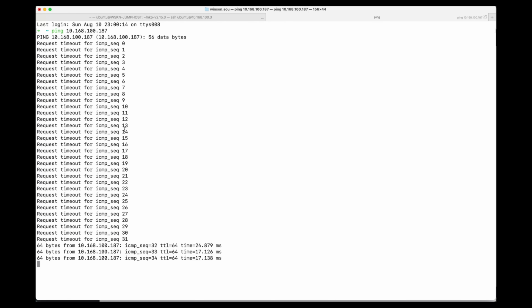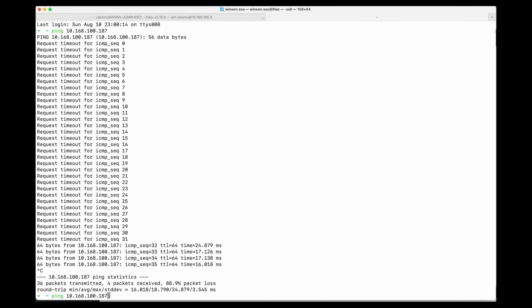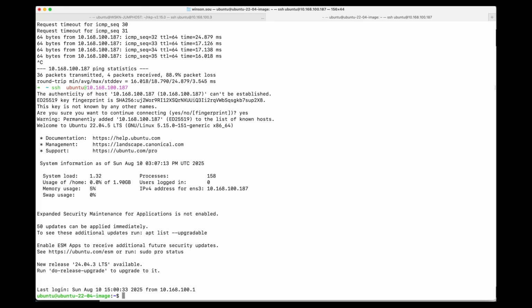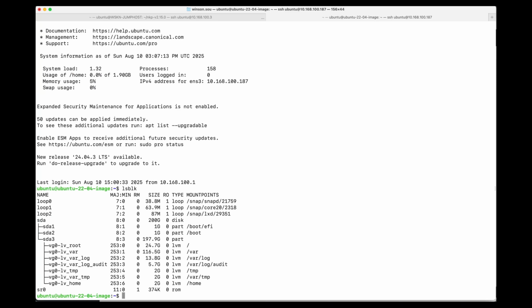So the VM is booted up. We can SSH into it. And if everything works, we don't need to key in a password. So if we run lsblk, we see that the partitions have automatically been resized, and the volume group has also been automatically resized. So that looks good.